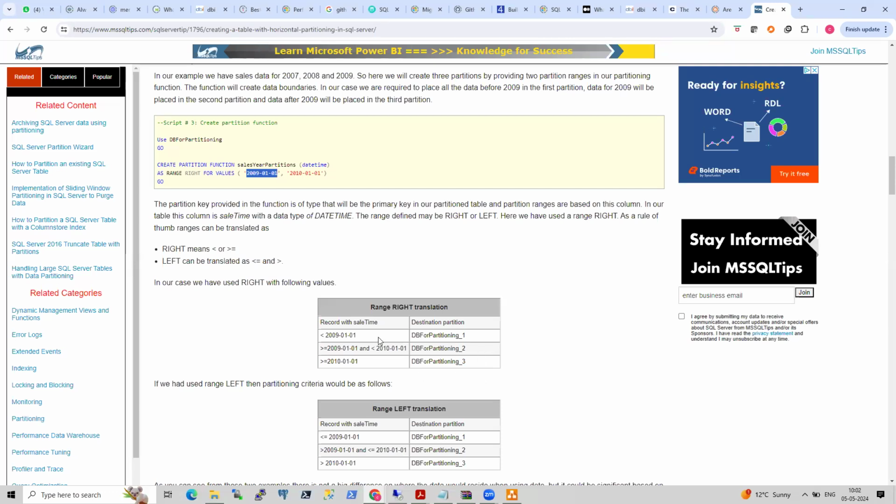Did you get this point or not? This is the most important thing that you have to understand when it comes to right. If you get this, you are done with partitioning. Right and left are very easy. Any questions here? I will wait for your questions. Did you get this concept clearly?